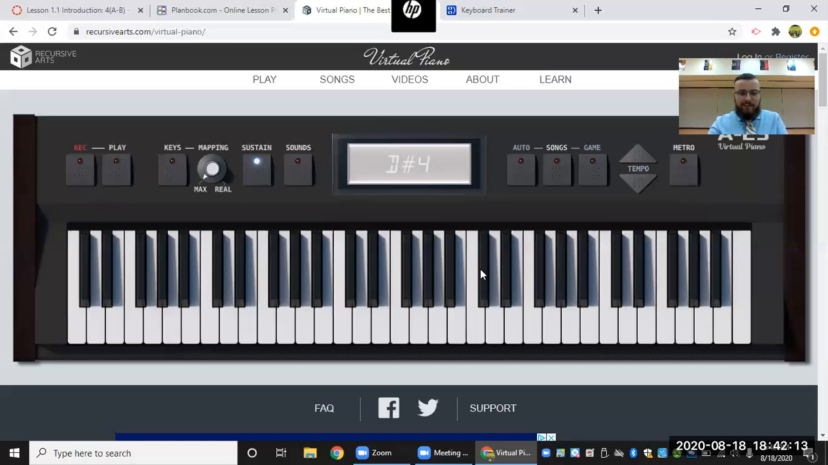So all of the accidental notes could have two different names. It's up to you to decide which one to call it. And as we get further in music class, we're going to find out that in band class, we usually call things flat. Whereas in an orchestra class, we would usually call things sharp.